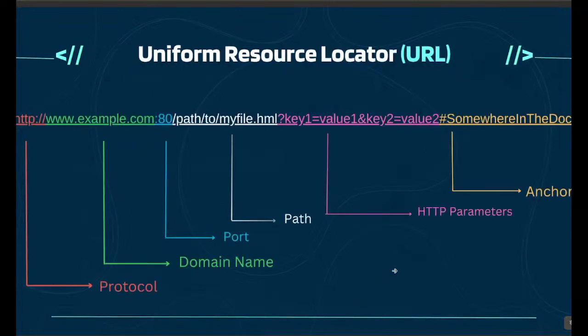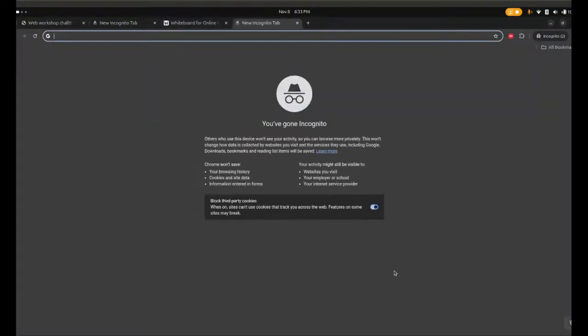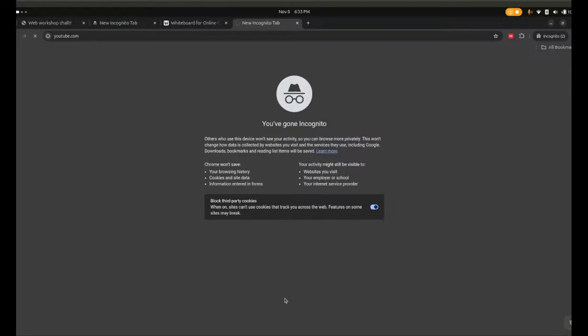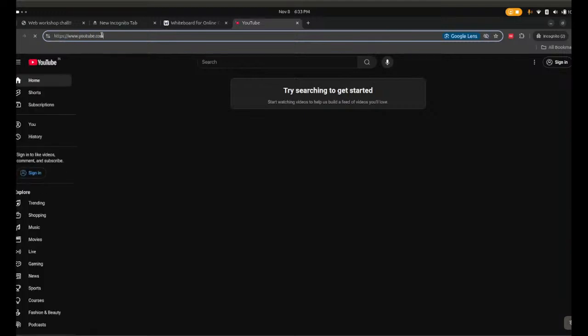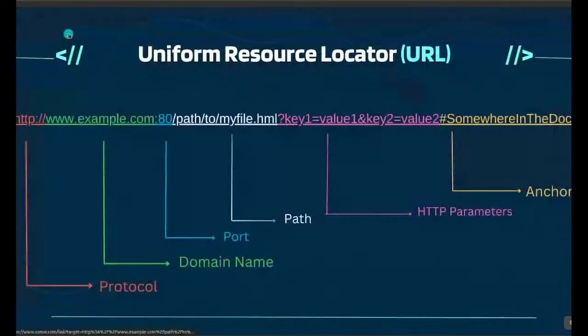Now next one. When you go to the browser and type the URL, say youtube.com, I just typed youtube.com, right? But when you click on this URL, you can see something called https colon slash slash www.youtube.com. Why? What happens here? This is how a typical web URL looks, and there are many parts here.